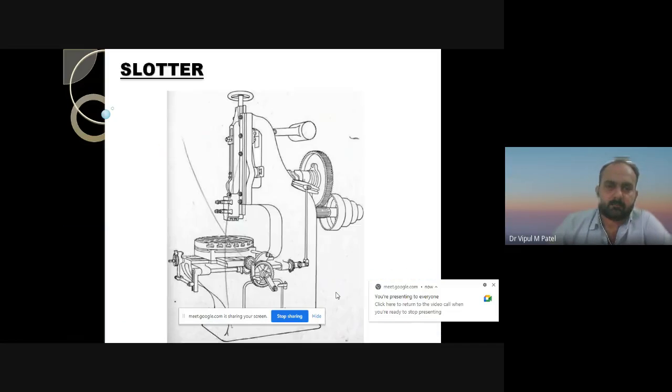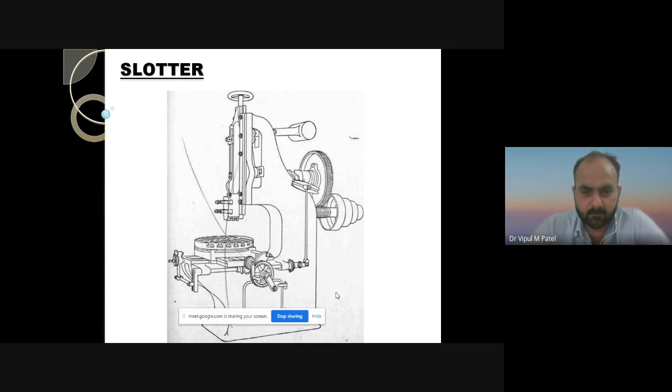I hope you can understand with the use of this figure what a slotter machine is. We have already discussed the shaper machine, and I hope all of you have some idea regarding it. In the previous lecture, we discussed the planer machine, and today we are going to discuss the slotter machine. In the shaper machine, we have already studied how we can reciprocate the ram horizontally with the different drives that can be used in the shaper machine.